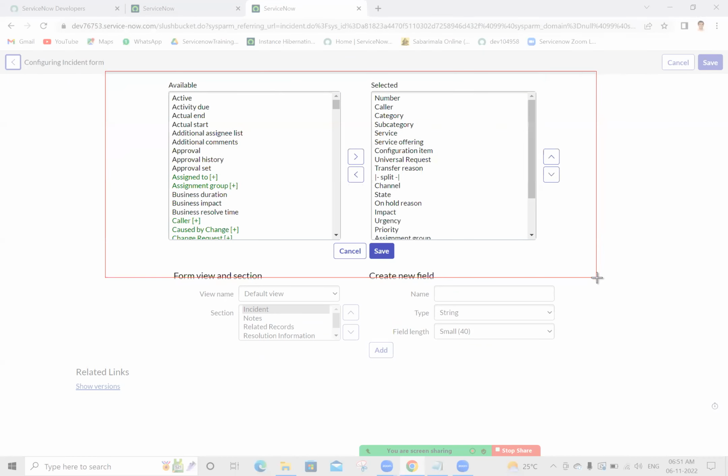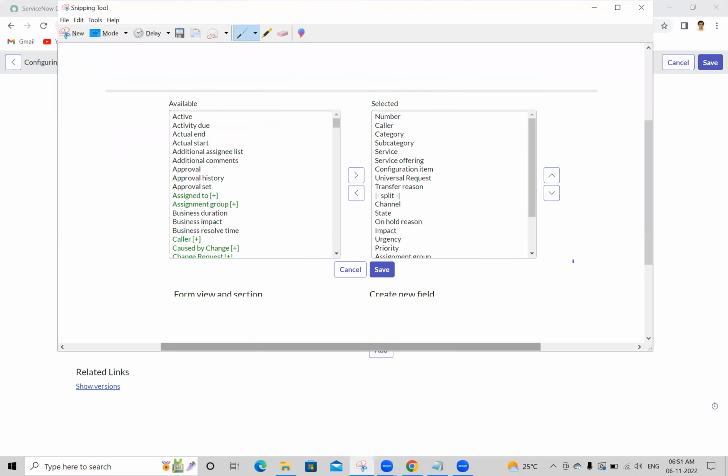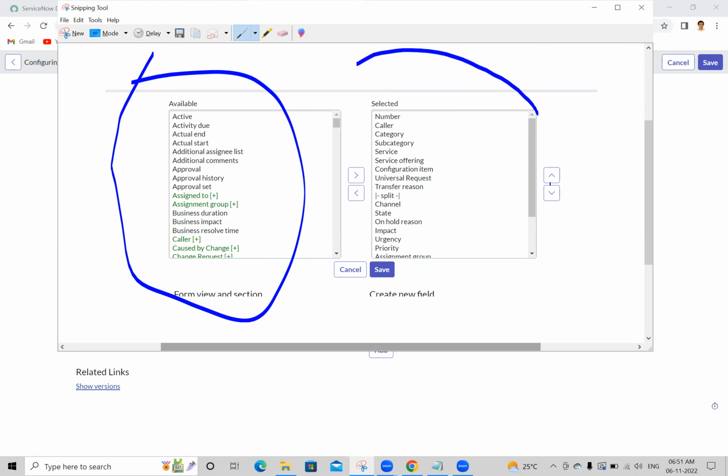This area should be called slush bucket. This is the available slush bucket. This is the selected slush bucket. Everybody got it? Entirely, we will call it slush bucket: available slush bucket and selected slush bucket. Yes.